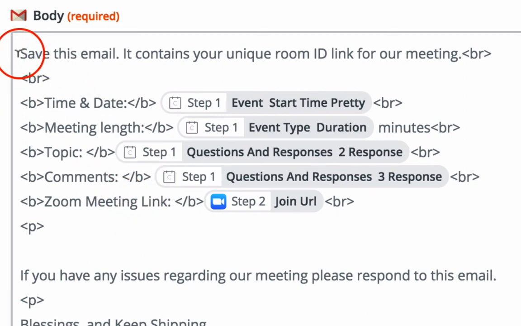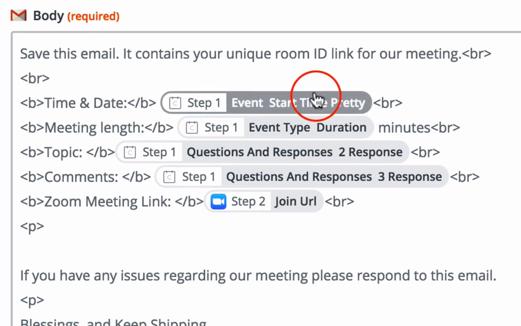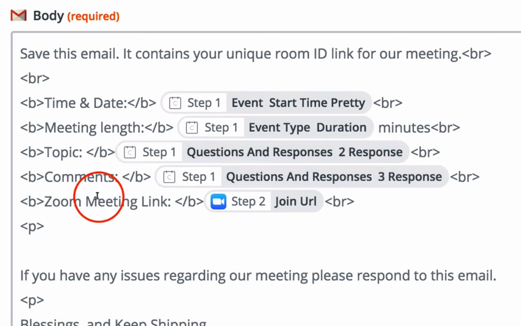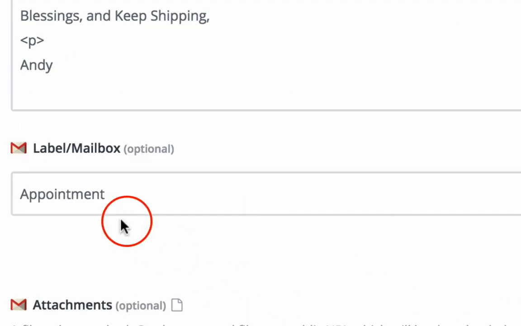But I give this some instructions. Save this email. It contains a unique room ID link for our meeting. Line break, then time and date, bolded. And then here's the event start time, meeting length, topic, comments, and then the Zoom meeting link. And then I have a reminder: if you have any issues regarding our meeting, please respond to this email. And then I can label it, and then I can save it.